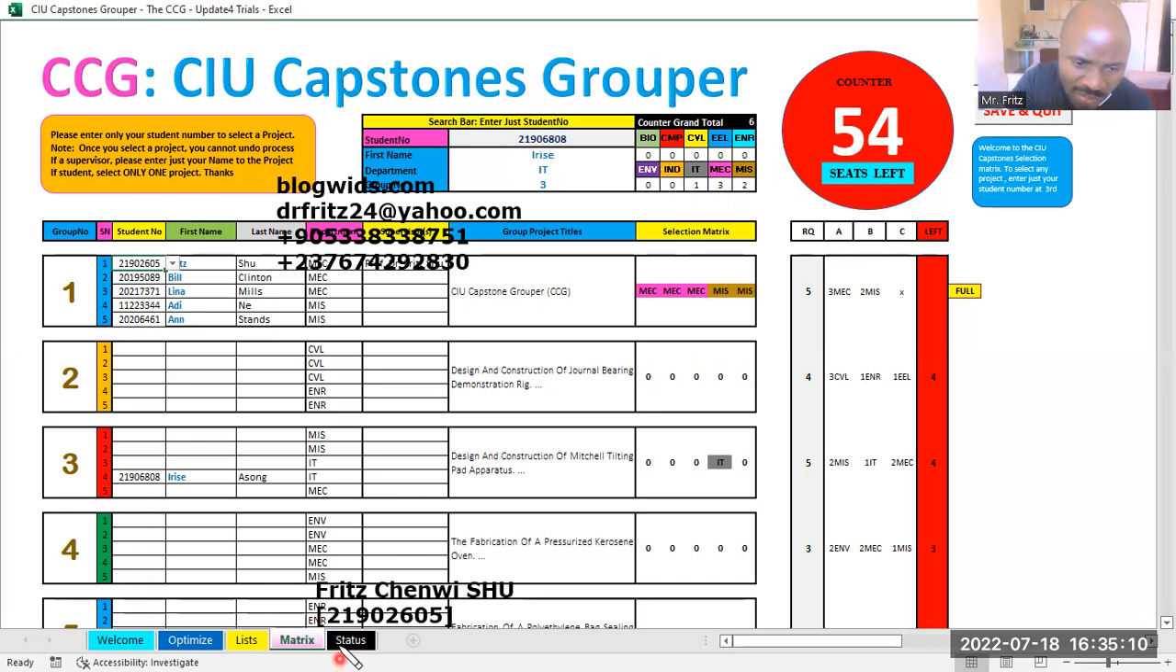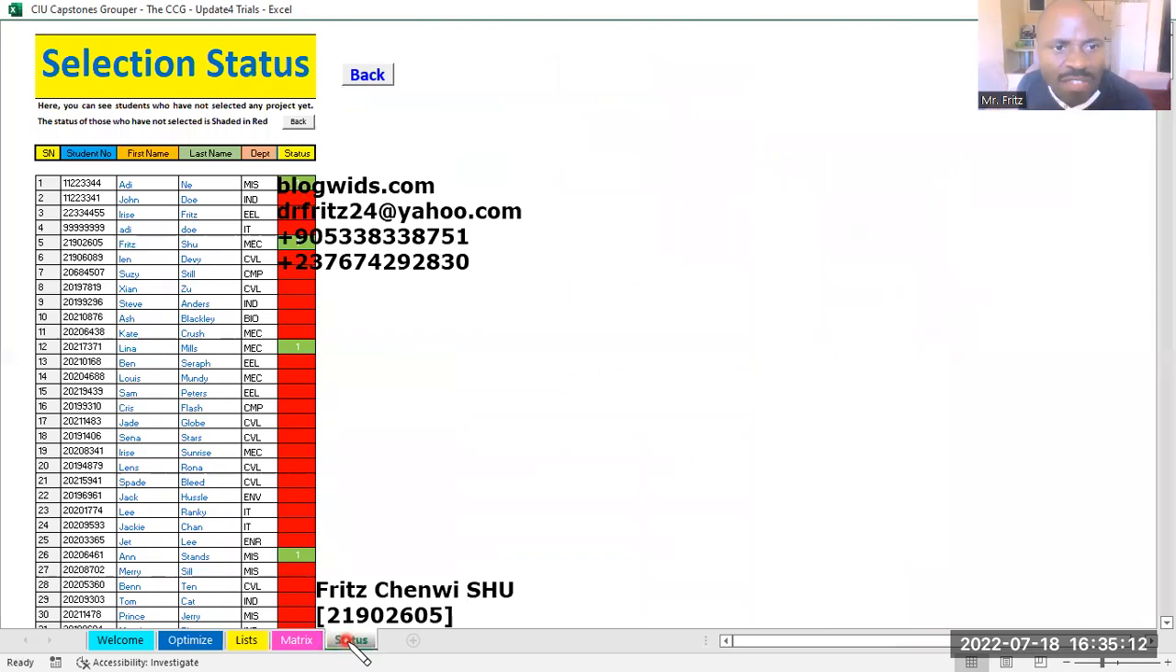And the last part here is about the status. Whenever somebody has selected a project, this red bar changes to a green bar and shows one. When that status is being displayed, it means you have selected that project.